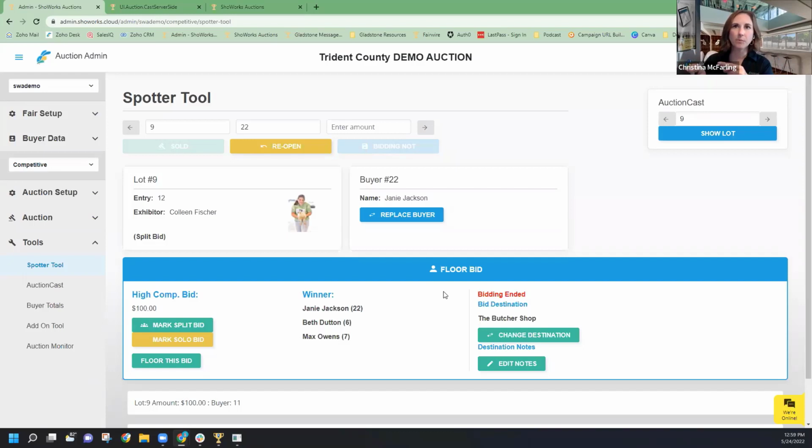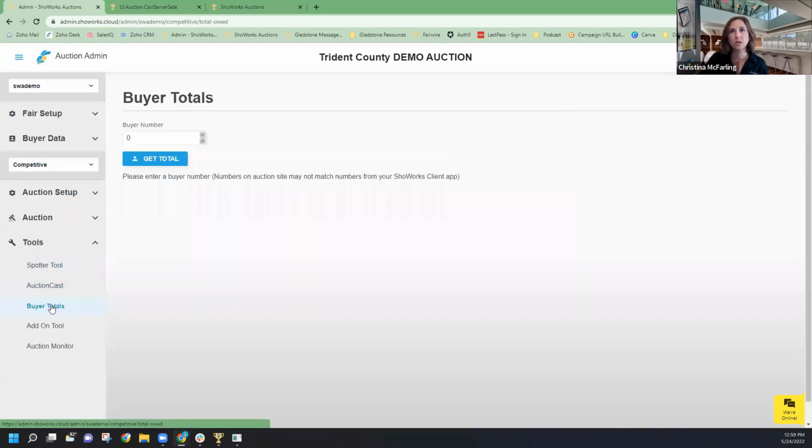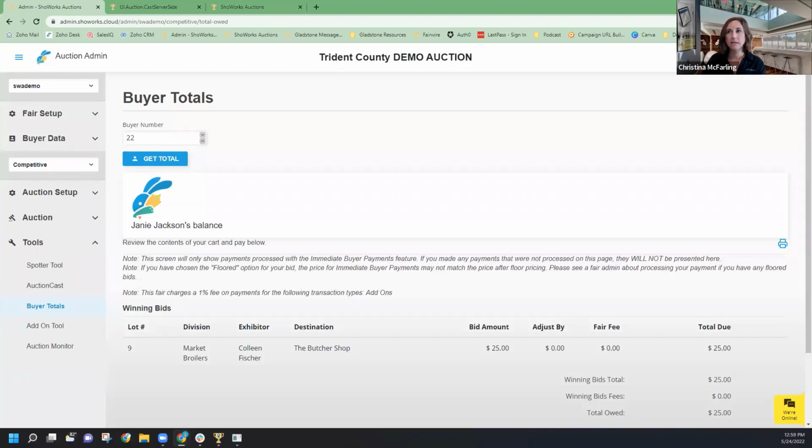Let me take this example one step further. We just had buyer number 22 purchase this, even though they just split this bird 3 ways. At the time of checkout, if you are utilizing immediate buyer payments or even not utilizing immediate buyer payments, you're going to go to the buyer totals tool. The buyer totals tool, if you are sitting at the cashier location, you can enter the buyer number of the individual that just walks up to you, and you can say, let me get your total.